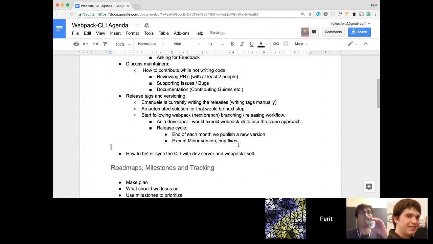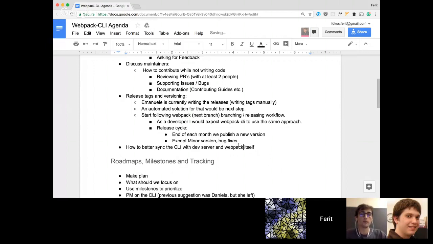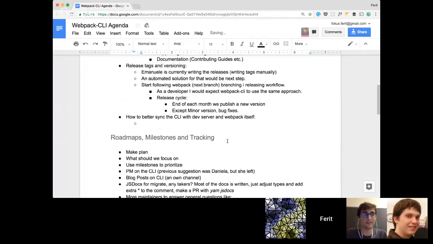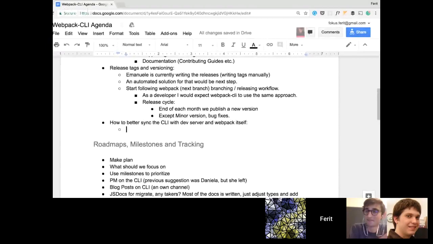So, the next one is how we better sync the CLI with DevServer and Webpack itself. So yeah, this is an important one.